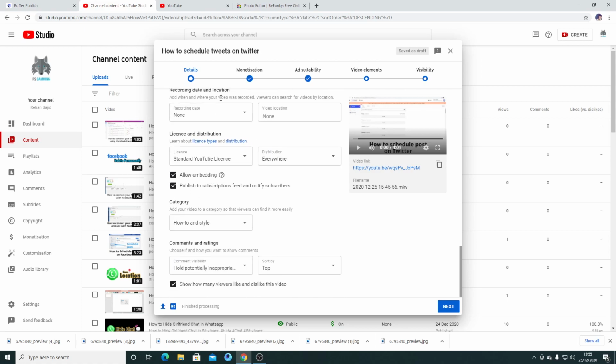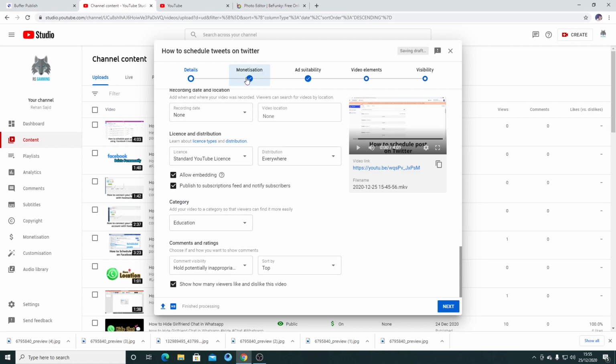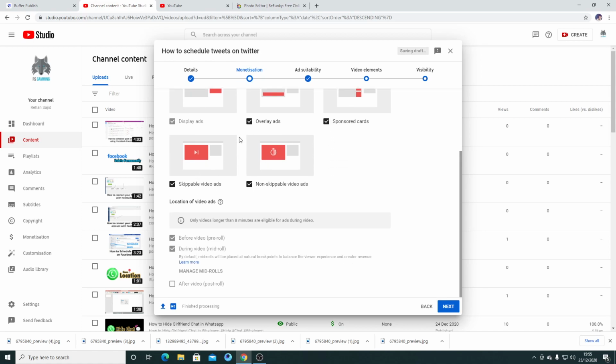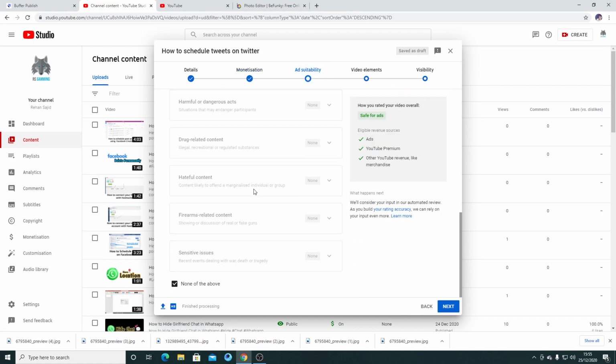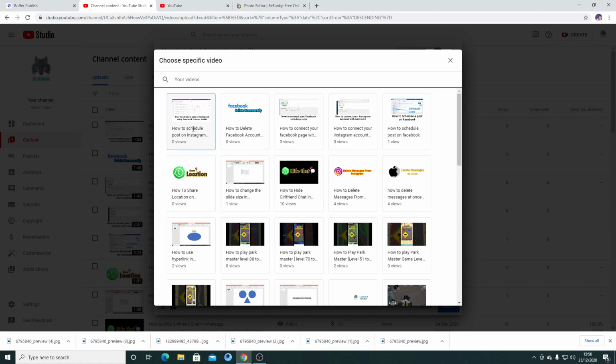Then I change the category here and I go to monetization. So they are checking right now. I have enabled all the ads here. Then I check this one. I also add the video element. Okay, you can also add end screen if you want.